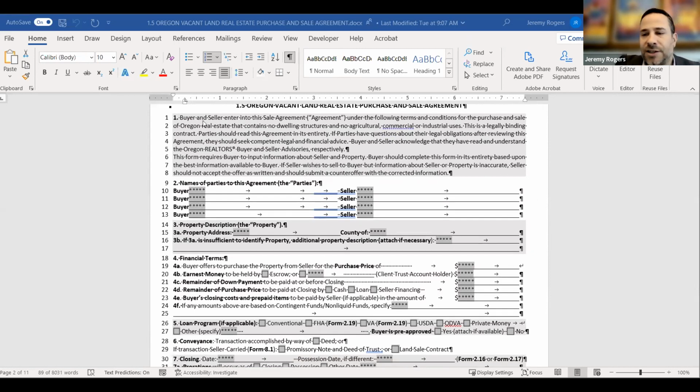As we mentioned in the presentation at the top, we describe how this document should be used. What is the use case for it? Also, just like our residential sale agreement, we are asking the buyer and the seller here to acknowledge that they have received and that they understand the Oregon Realtors buyer and seller advisories.